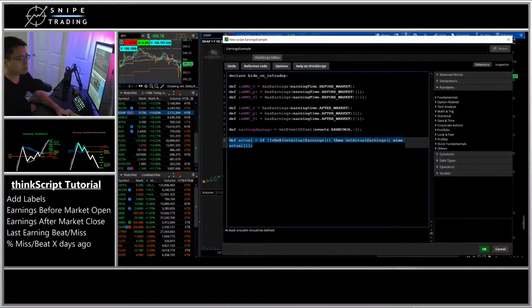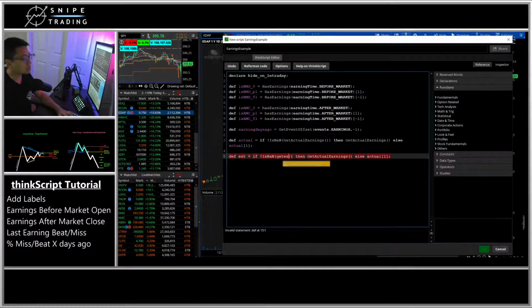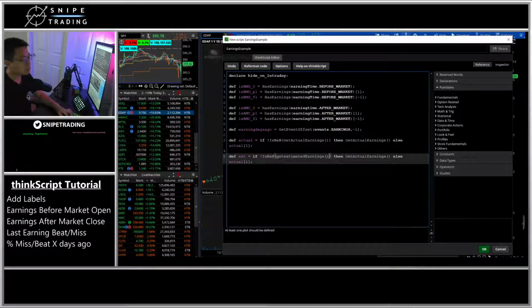And then we're going to do the same scenario for the estimate earning. So give this a name, EST. And we'll change this inside to get estimate earnings. Then let's copy this over here, and this would be estimate 1. So here we have the actual and the estimate.